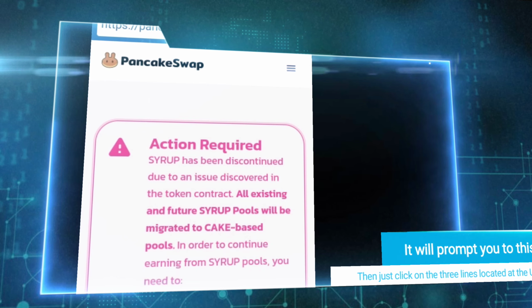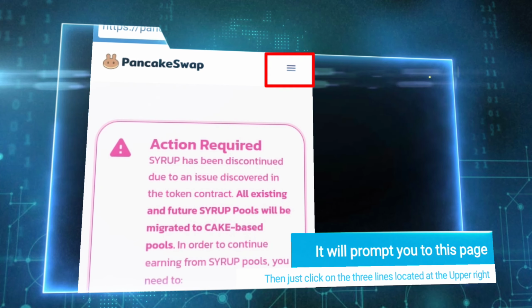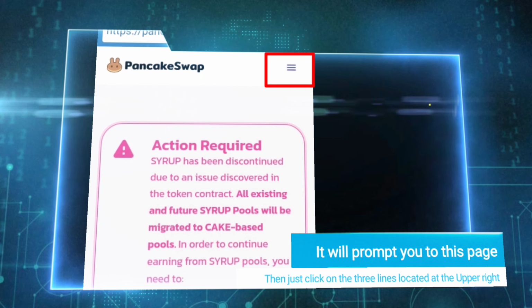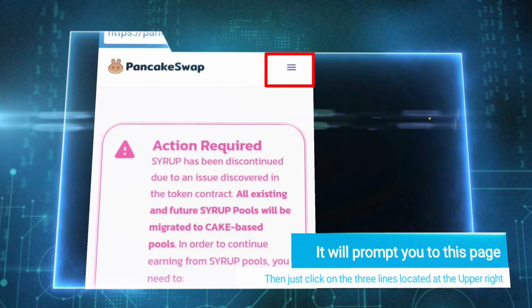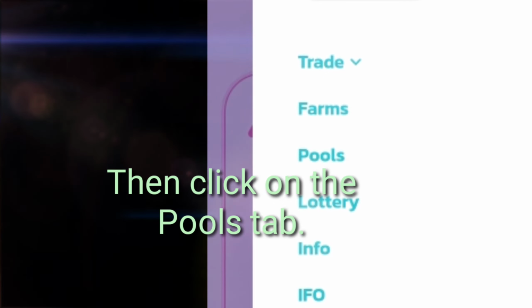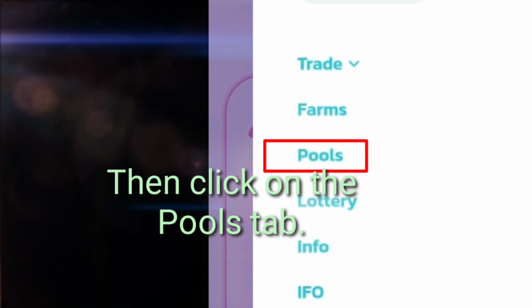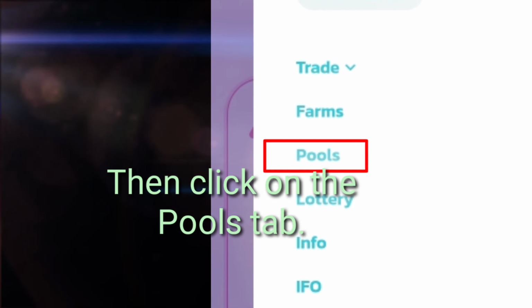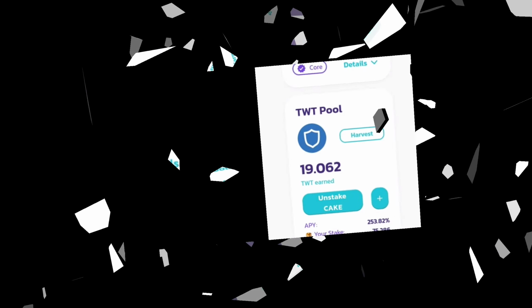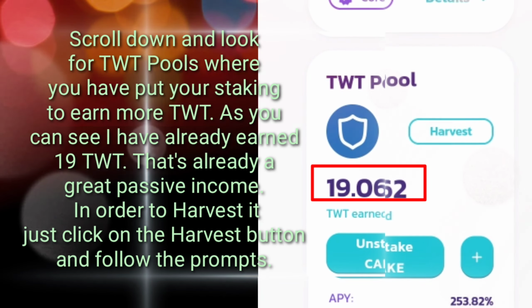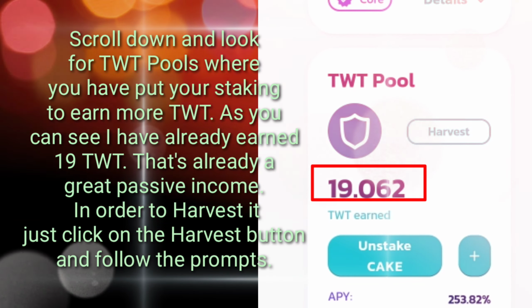It will prompt you to this page, then just click on the three lines located at the upper right. Then click on the Pools tab. Scroll down and look for TWT pools where you have put your staking to earn more TWT.